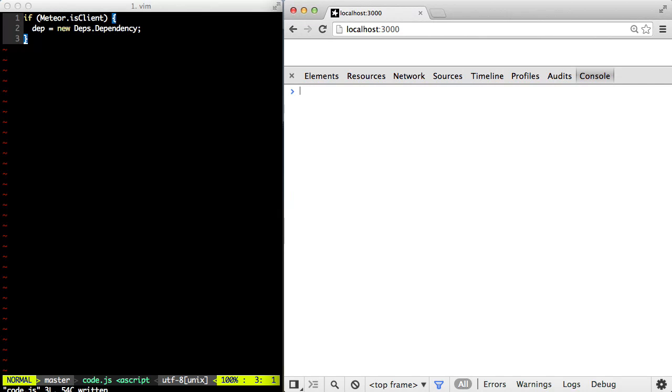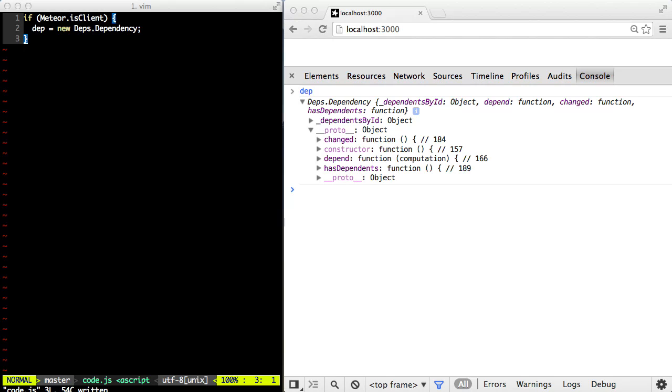If I jump over to the debugger and I type dep, we can take a look at the resulting object. The first thing to note is this property called _dependentsById. This is for tracking a list of computations, and we'll look at this again in a minute. In the prototype object, you can see a few methods that we can call on the dependency, like changed, depend, and hasDependents. We're going to be looking at the depend and changed methods in this episode. We call the depend method on a dependency to add a computation to the dependency's list of computations.